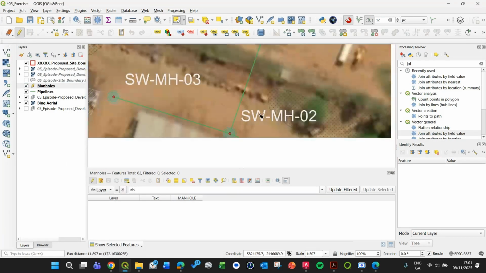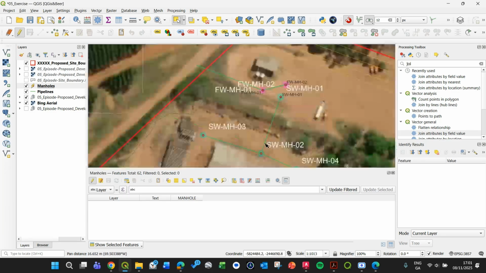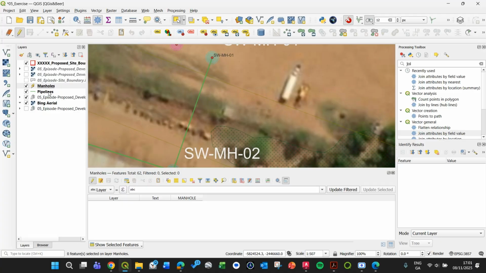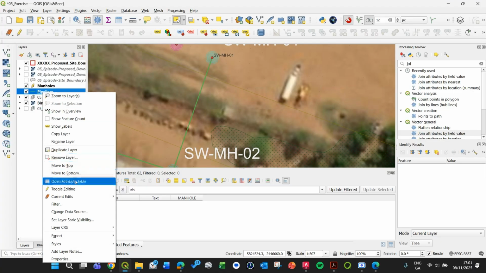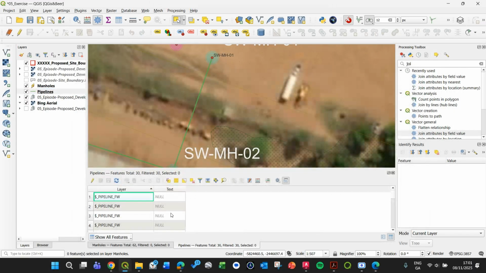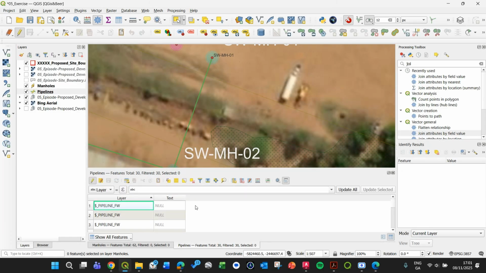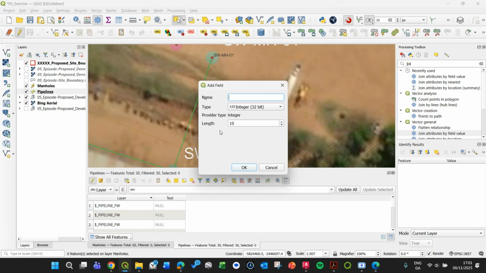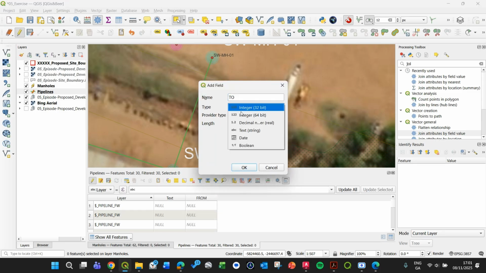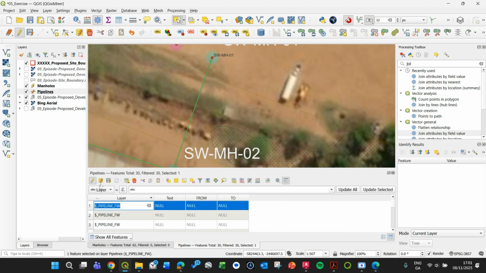So I can keep going, naming manually every manhole and doing the same for the pipelines, where we can, for example, create the layer attribute from, in the case, from a manhole to another manhole, to the name of the other manhole here. And so let's see this one here.